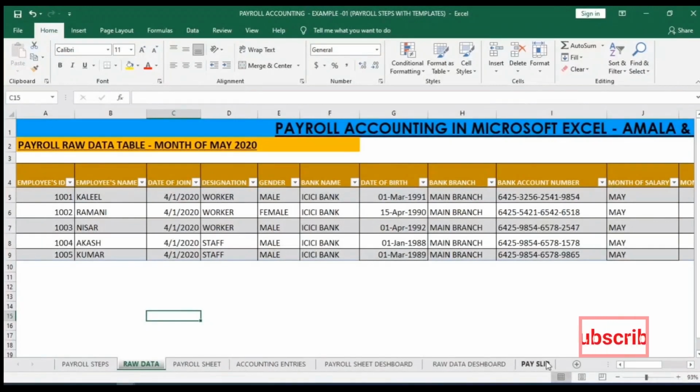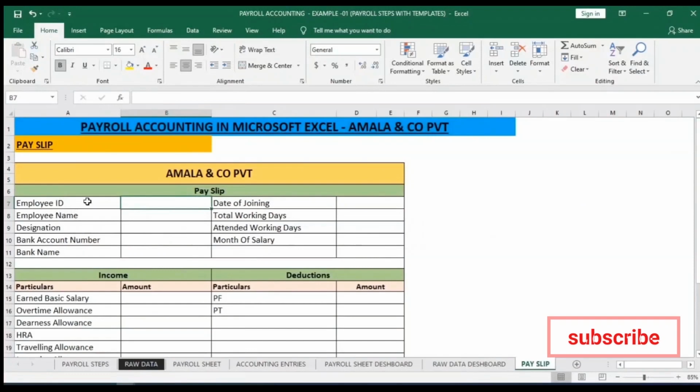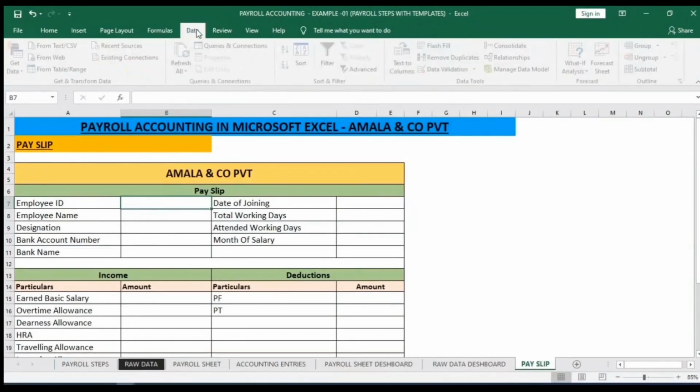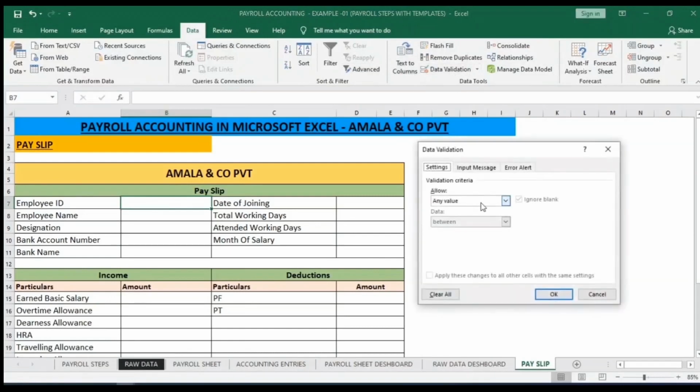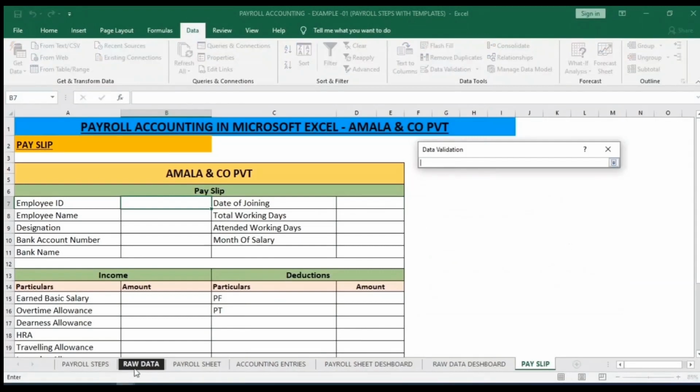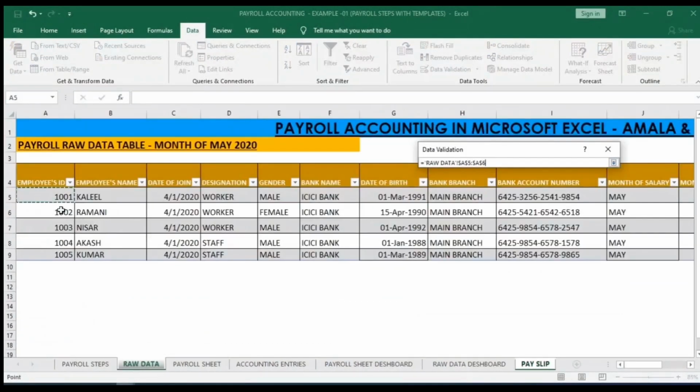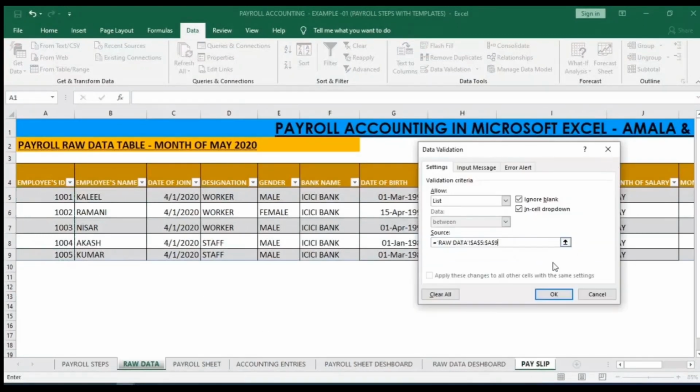If I want to get that employee ID list, we can use data validation. We have already studied about it. Now I'm going to apply it. So first I'm going to select the cell, and then I'm going to go to the Data ribbon. Under the Data ribbon you can see here Data Validation. I'm going to click Data Validation. Then I'm going to choose List, and I'm going to select the source. Where is the source available? Under the raw data table, you can see this is the employee's ID. Then I'm going to click the OK button.